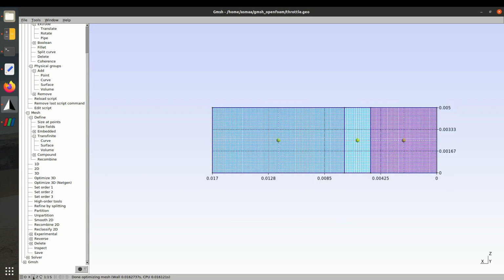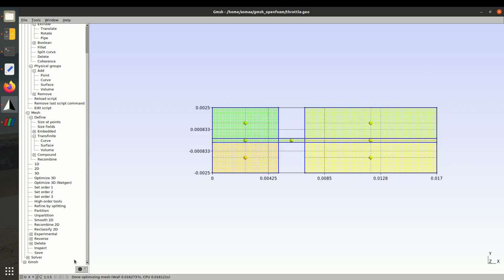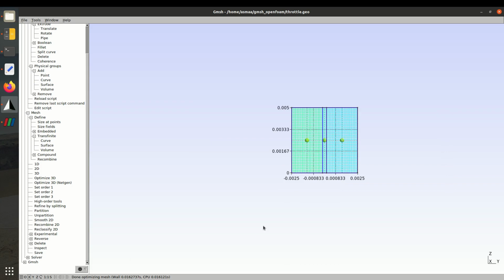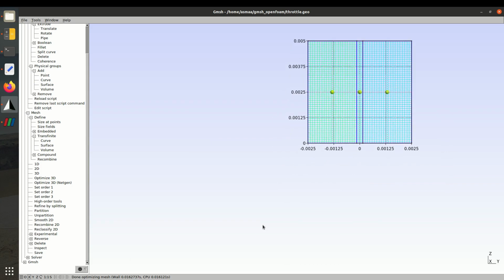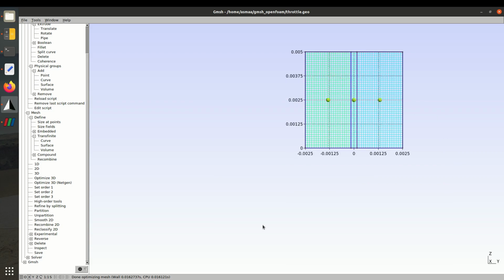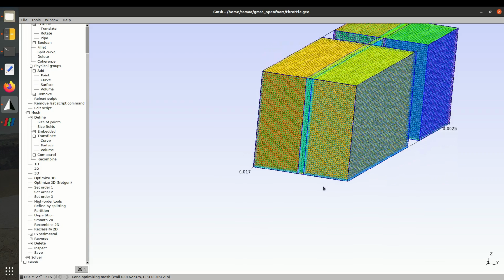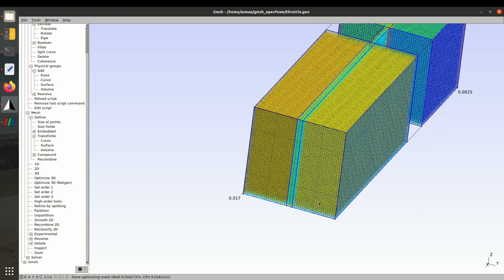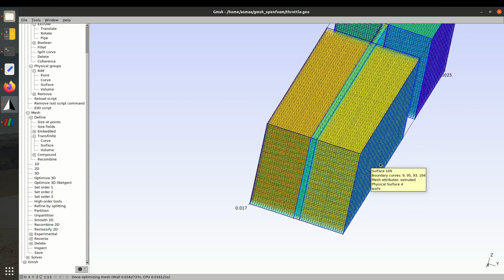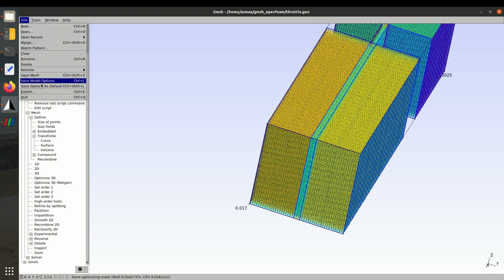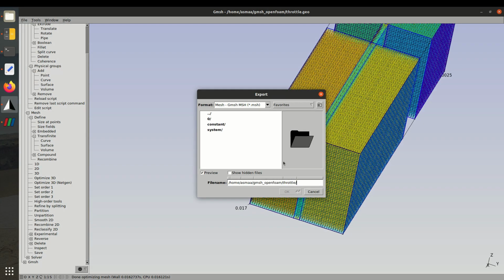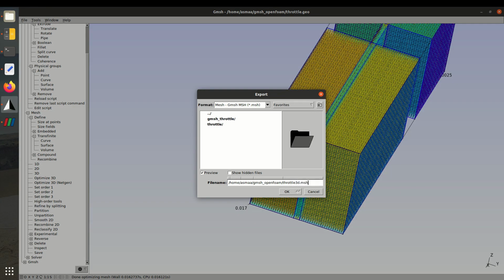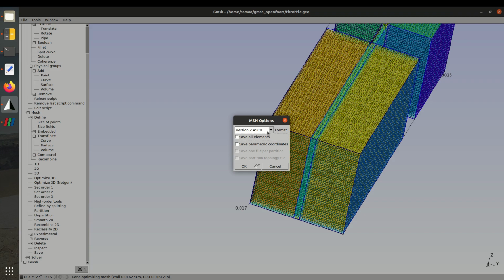Okay, so let's see. So you can see here the generated mesh. And you can work on this. So files, export, and I name it throttle 3d.msh. Okay. Version 2. Okay.